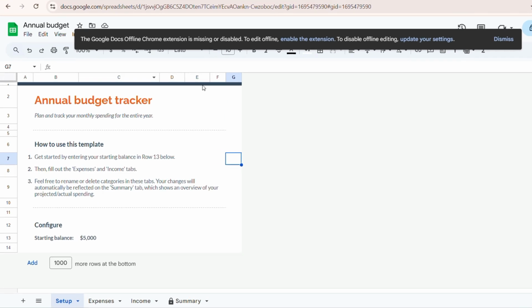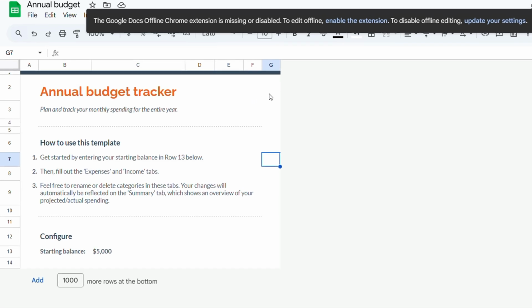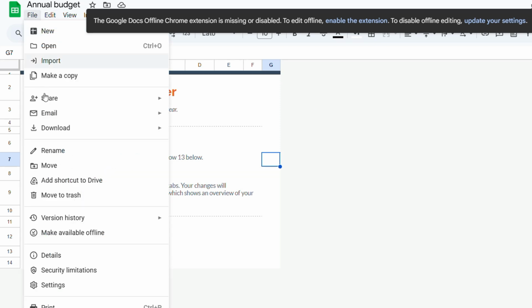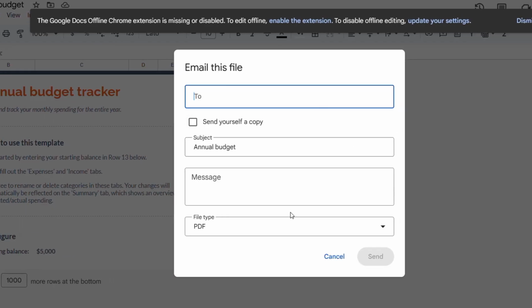So once you're working in any document that you want to share as a PDF, the easiest way to do this is to click on File, go down to Email and click on Email this file. Once you select that, it's going to pop up with this window.